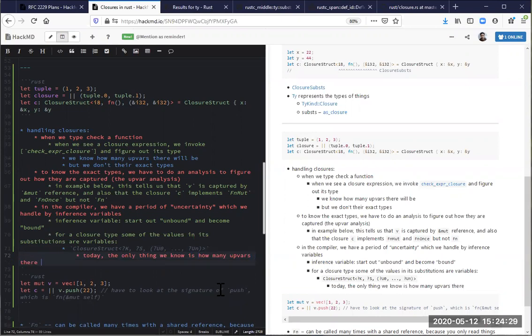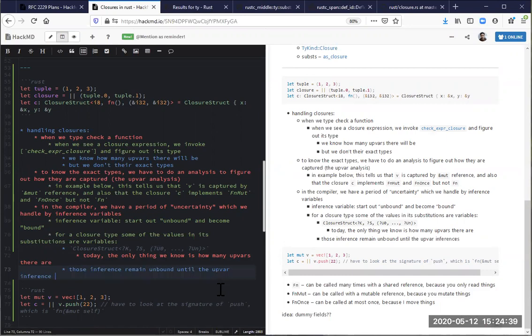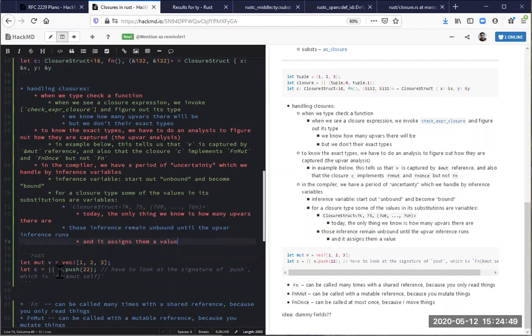And then what we'll do later is, those inference variables remain unbound until the upvar inference runs, and it assigns them a value, right? So basically, after we've analyzed the body of the closure and we saw what it does, this will run after we've done all the type checks. So we know everything now. We know what push is. It's the mutable reference itself, and then we can figure out, for example, that we need to assign this to the value that corresponds to FnMut, and we have to assign this to the value for an &mut capture, right? That's kind of the idea.